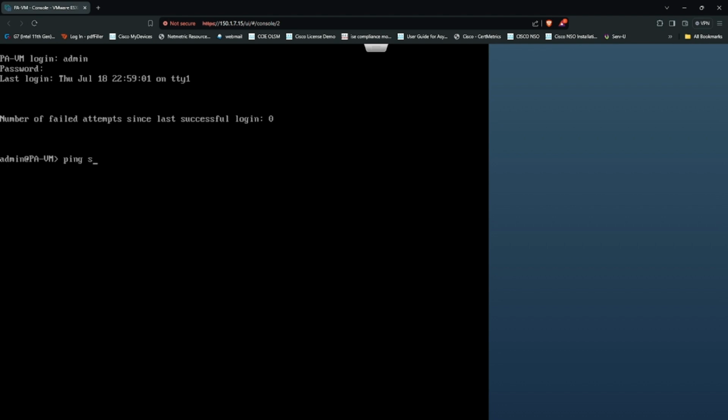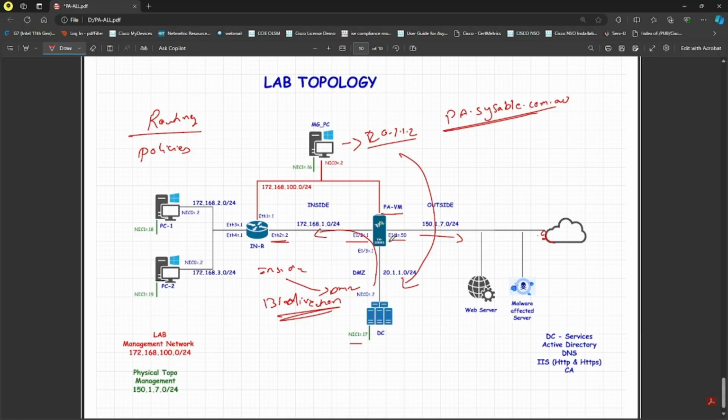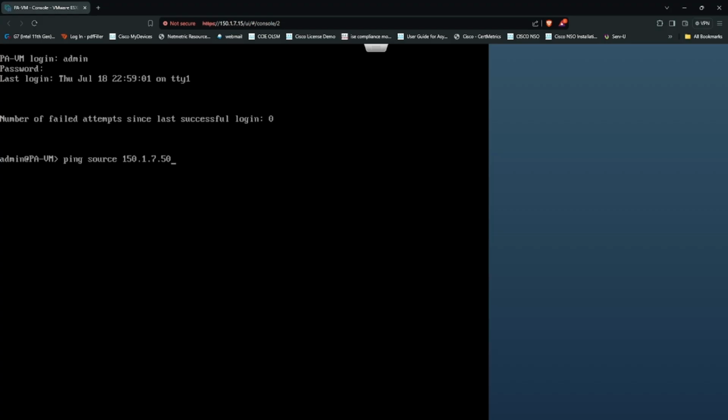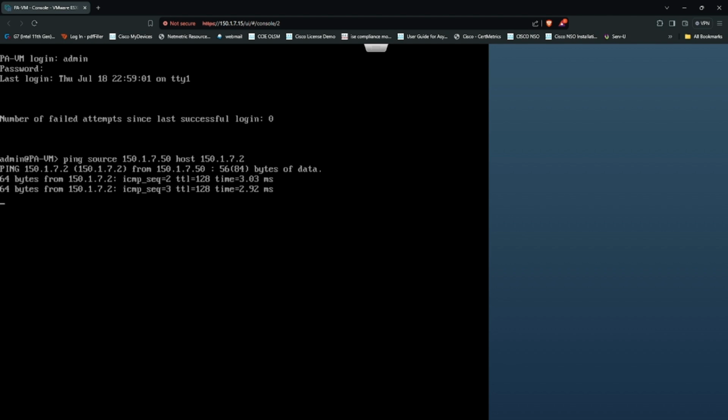So this is the Palo Alto. Let me log in to Palo Alto. Let's ping the ISP default gateway first. I will say ping source 150.1.7.50, because that is the IP address on the E1/1, which is pre-configured. I have configured it. And host will be 150.1.7.2, which is my ISP default gateway. You see that I'm able to ping.